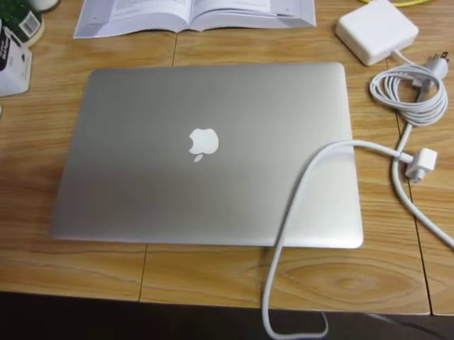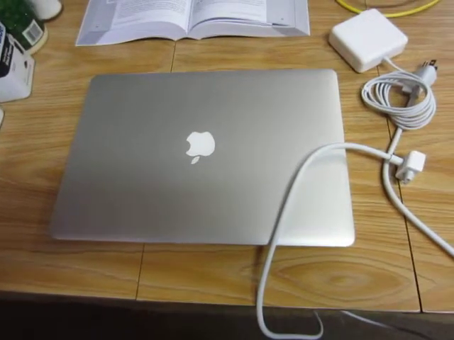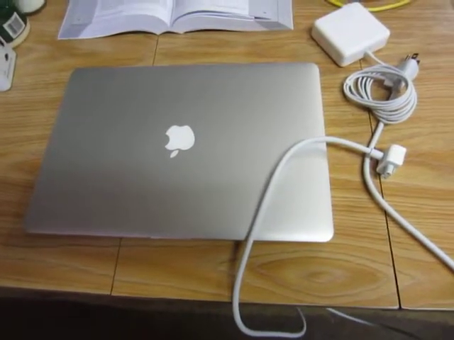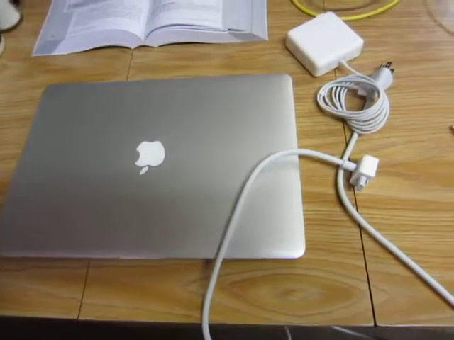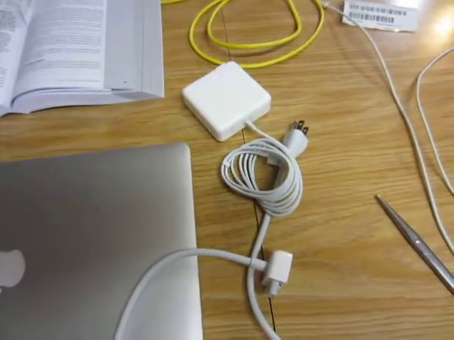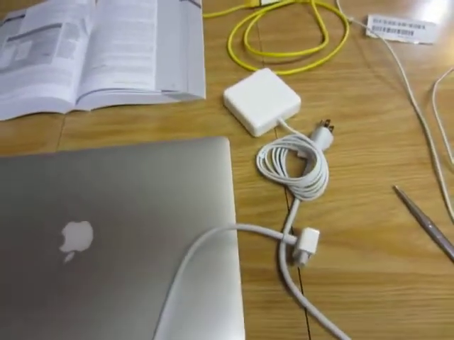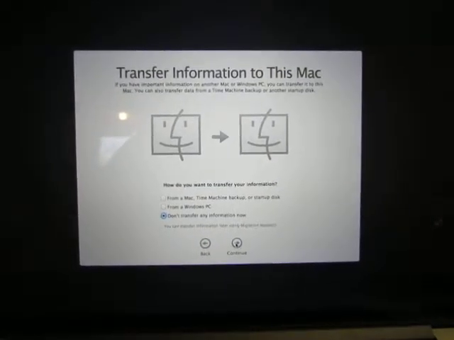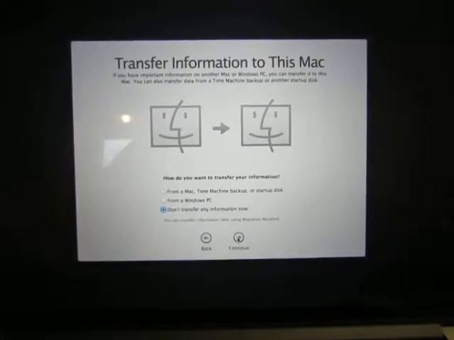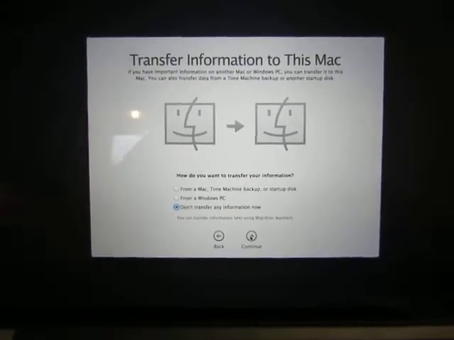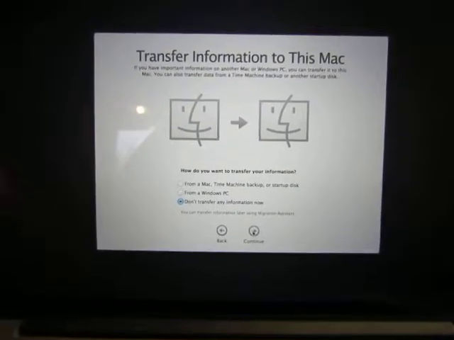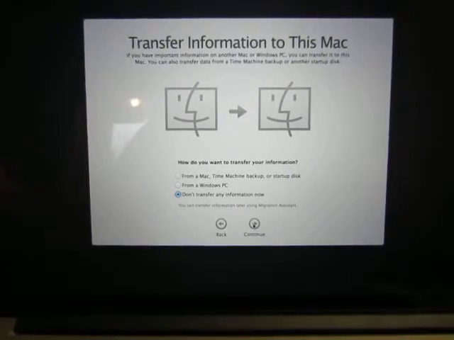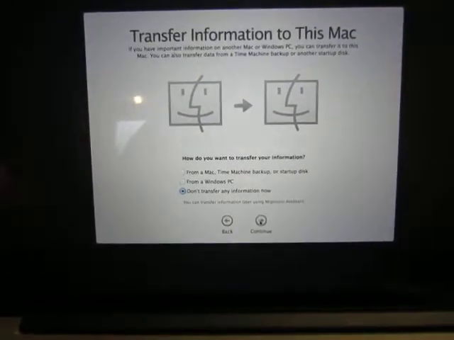Well, we got the plastic off of it here for the most part. I think there's something on the screen inside, though. Have to do that. Got the adapter out here. Well, we're getting underway here, guys, after a little toing and froing. So we want to transfer information to this Mac.